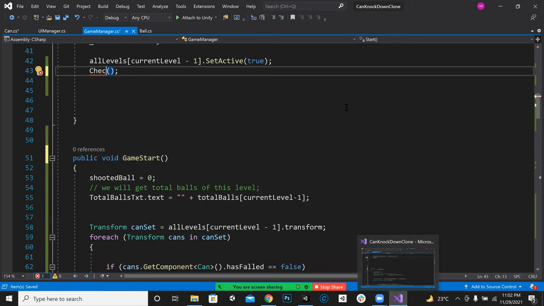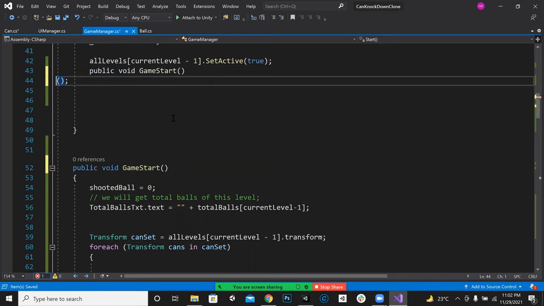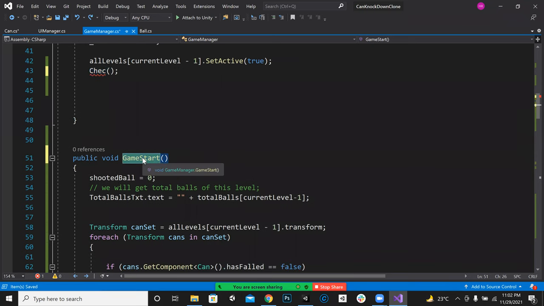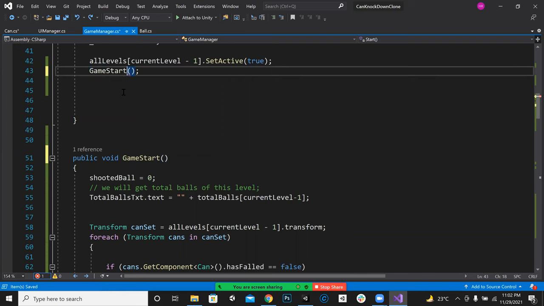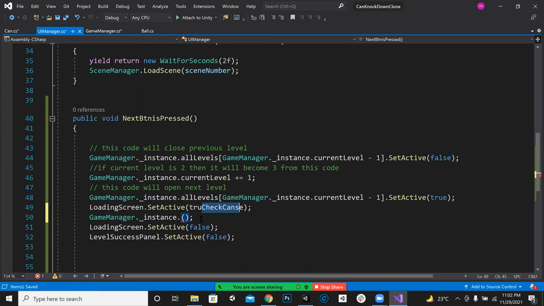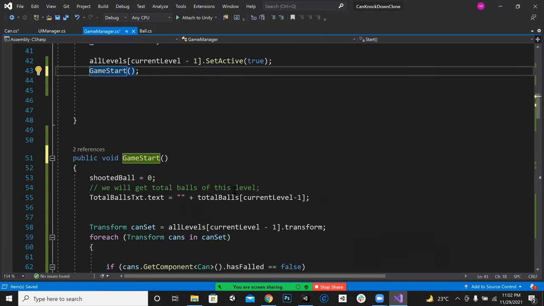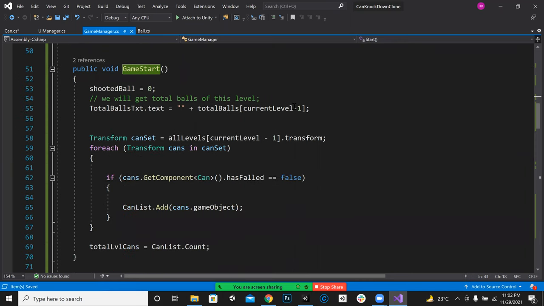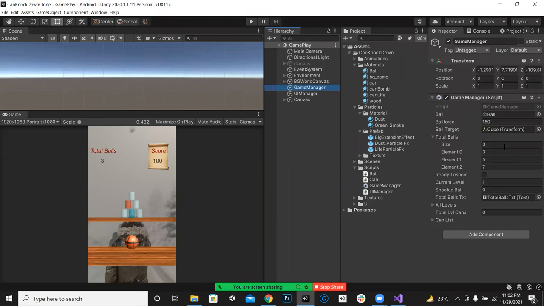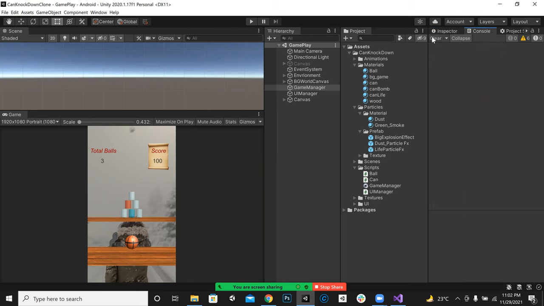We have to change it from here, copy and paste, and as well from here. That's it, because this function is doing all the core of the game start function. Now it is perfect. Now I will make 2 balls, 3 balls, and 5 balls. For the first level we have 2 balls, for the second level 3 balls, and for the third level 5 balls, just for the demo.